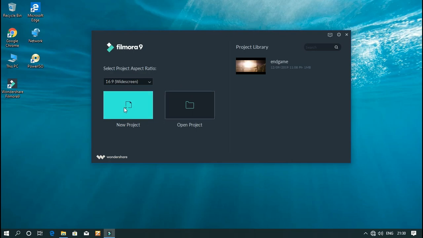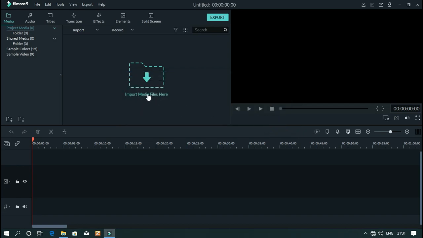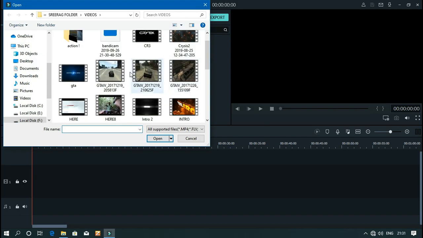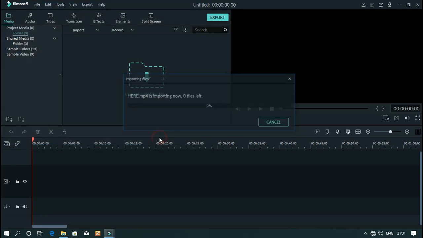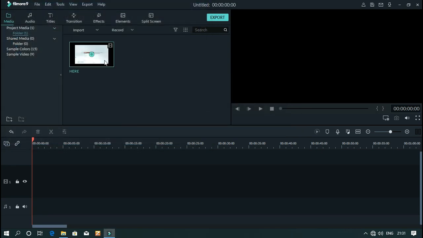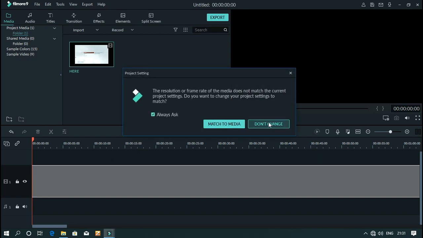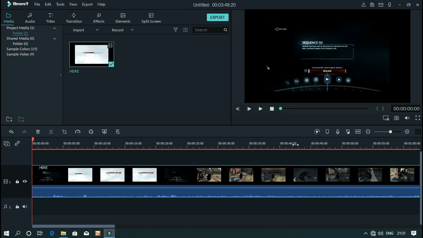Open Filmora and click New Project. You can either import media or drag video into it. After you open your video, drag it to the timeline frame and click Don't Change. You can adjust the time frame size by just dragging here.